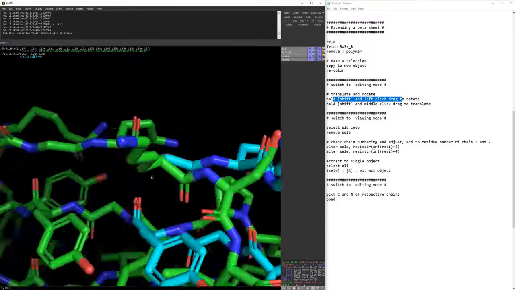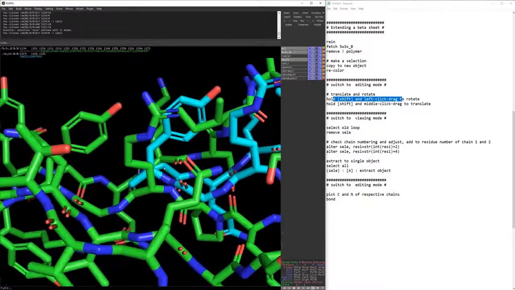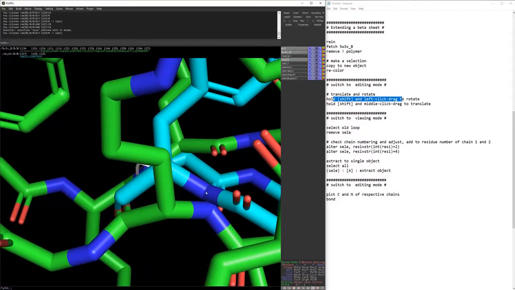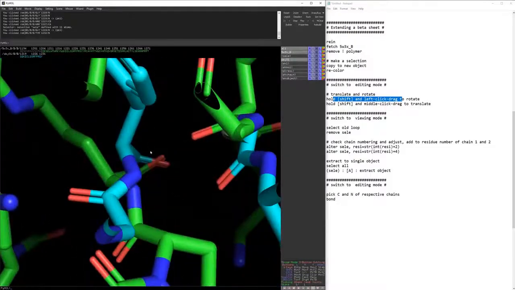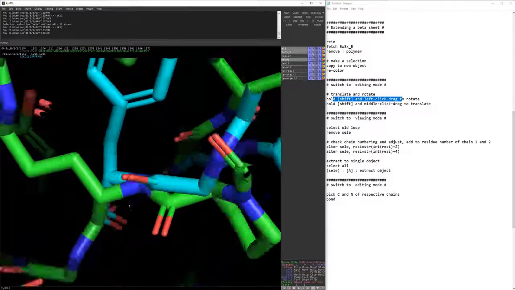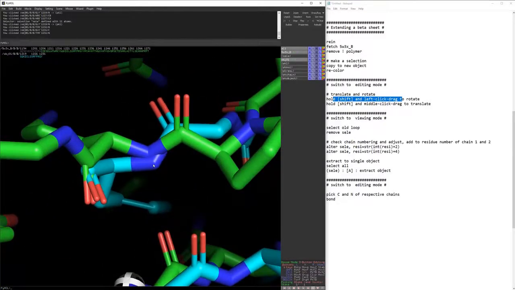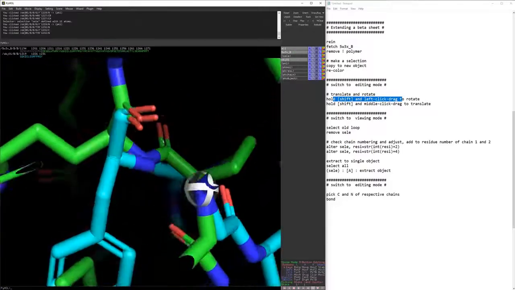So repick that guy. And what we want to do is get these two nitrogens on the opposite side as close together as possible. So we'll hold shift and rotate those so that they are reasonably close together. There's only so close that you actually can get them.